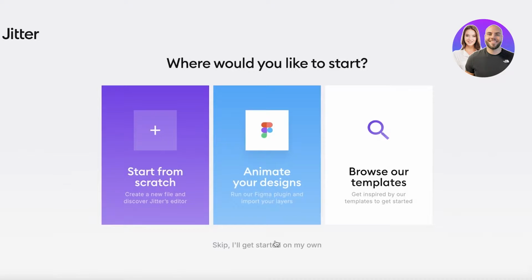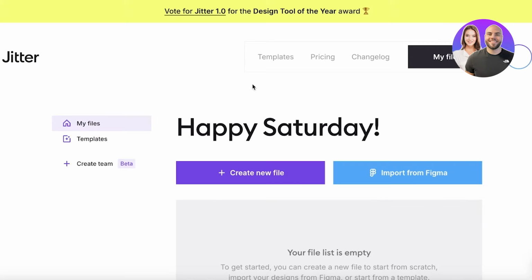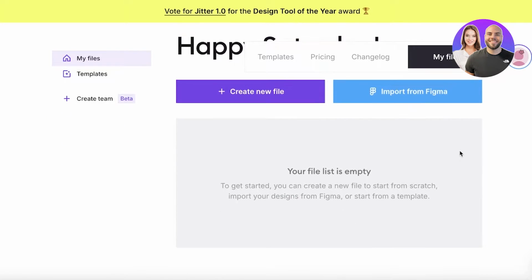And then you have quite a few different options. So I'll just get started from our basic dashboard. Now this is going to be your dashboard on Jitter. And you will see your My Files section, where you can create a new file or import from Figma.